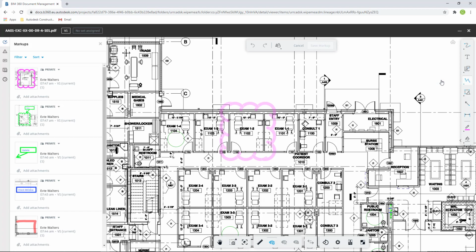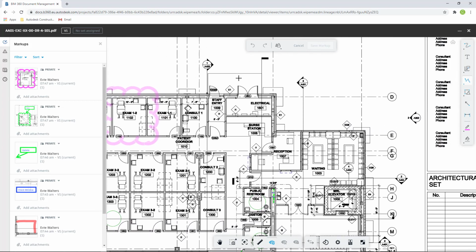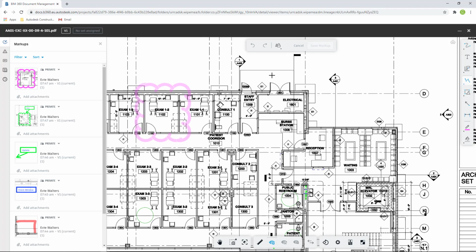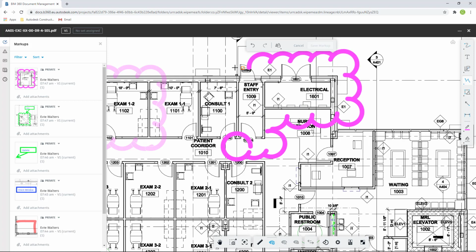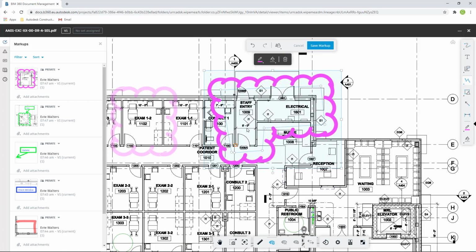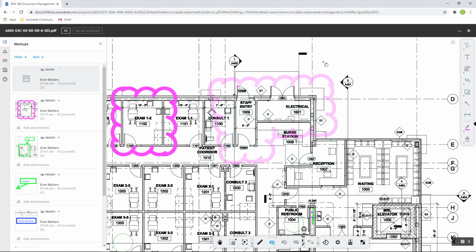The poly cloud option allows you to draw a polygonal shape around the affected area. Simply selecting the start and end points of the required shape allows you to draw it round. Once you're happy with the shape, select Save Markup.